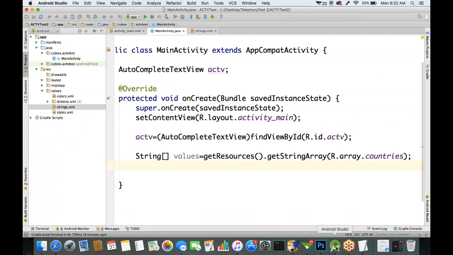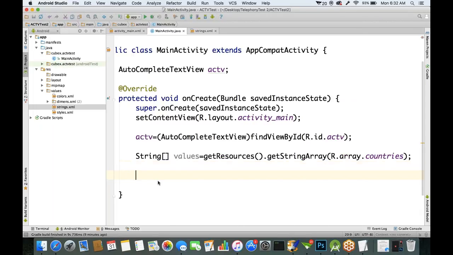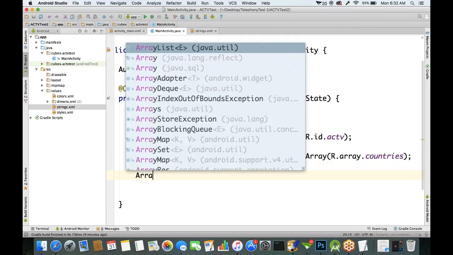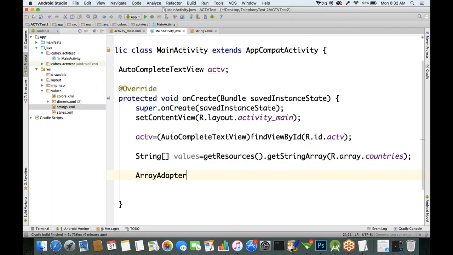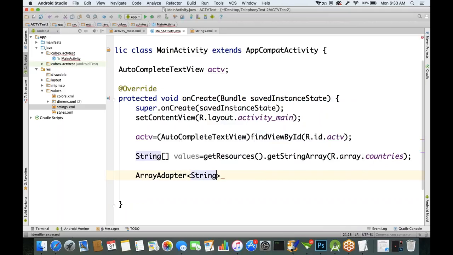Let's take the first one, array adapter. You will get a drop-down menu; once you type a character, we'll get this auto-completion support. This drop-down menu is nothing but an adapter. Let's see the syntax of creating this array adapter. ArrayAdapter is a generic class, so we had to specify what type of data we are sending. We are presenting string type data.